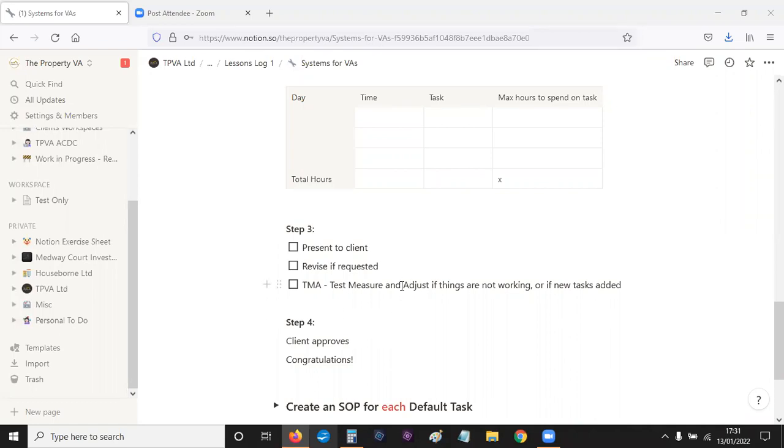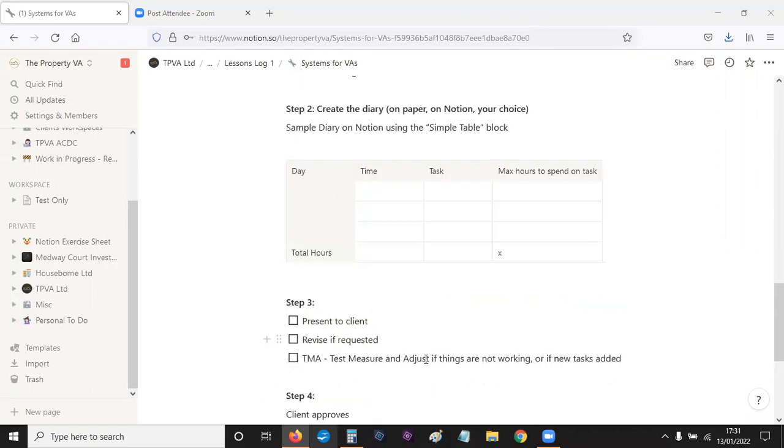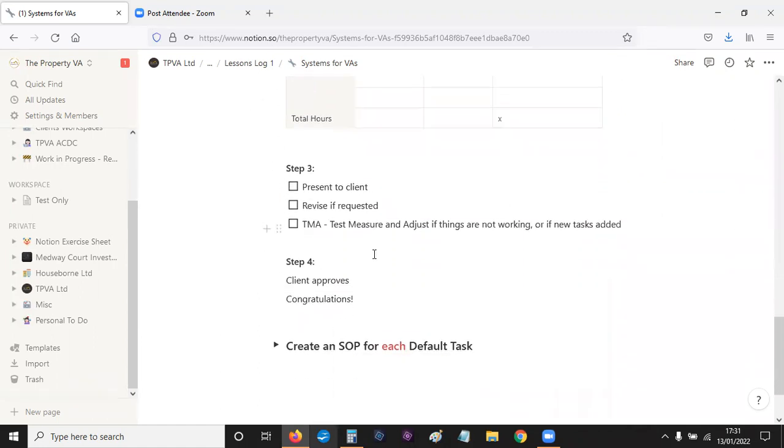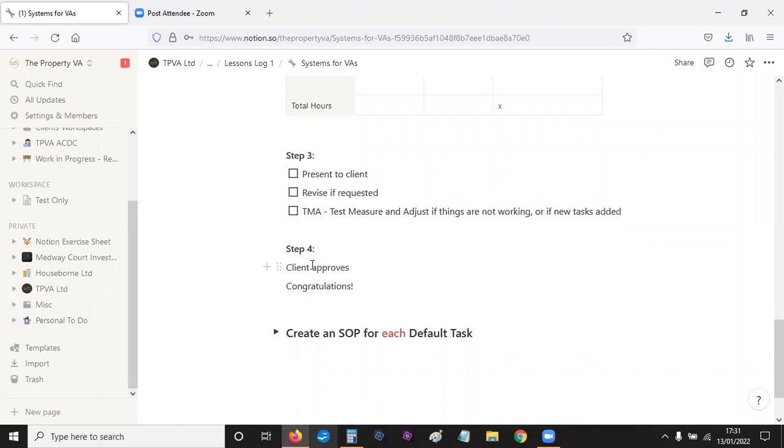So once you need to adjust something, then it's the same process. You go back to step 1. You may need to skip some of this, especially if you're not going to change the whole thing. You're just going to change some of it, therefore, you may not need to entirely work from scratch. Okay, so that's step 1, 2, 3. And then finally, client approves. And congratulations, you have a default diary.